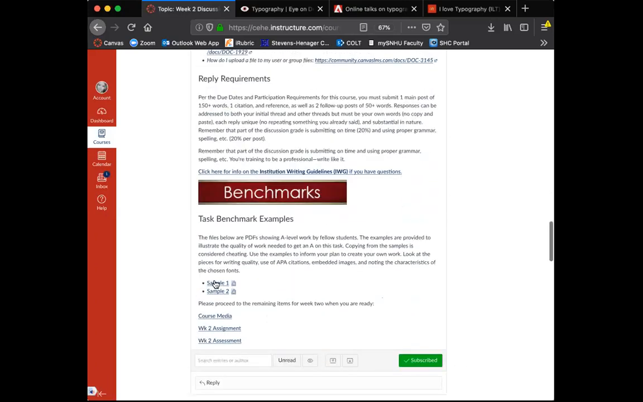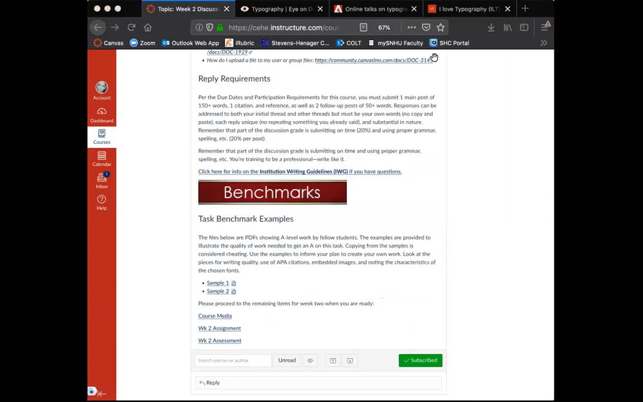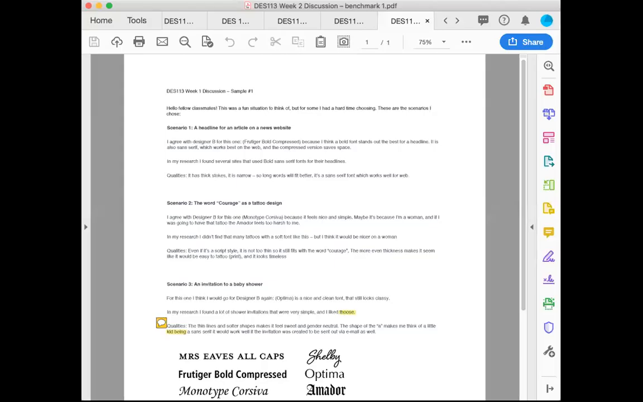And here are two benchmark examples if you're still unsure of how this is supposed to be written out. Here's some examples I'm going to show. Example 1 here. You can read through how this student broke this down. It's nicely sectioned off here.